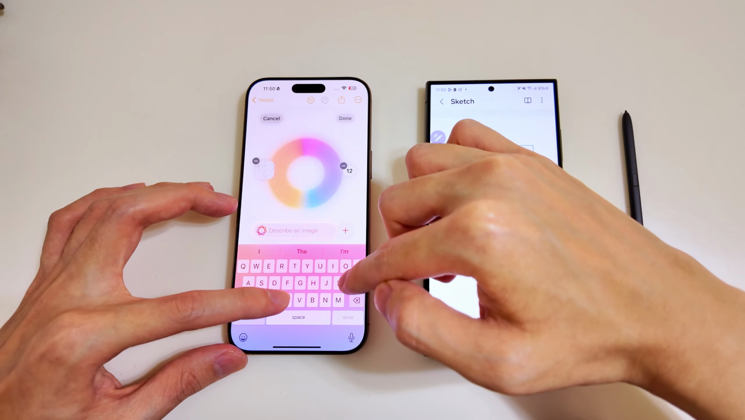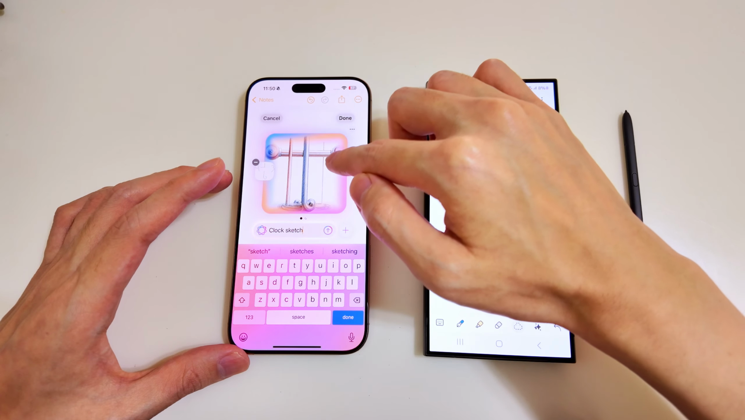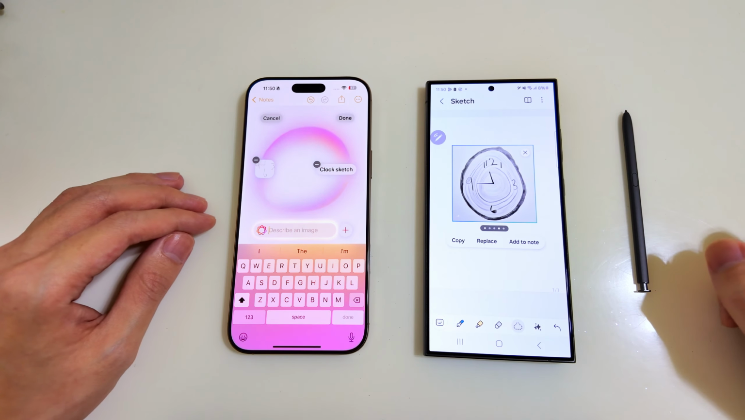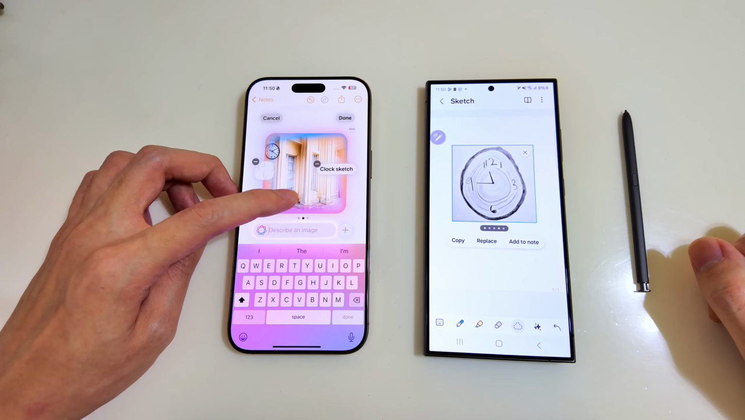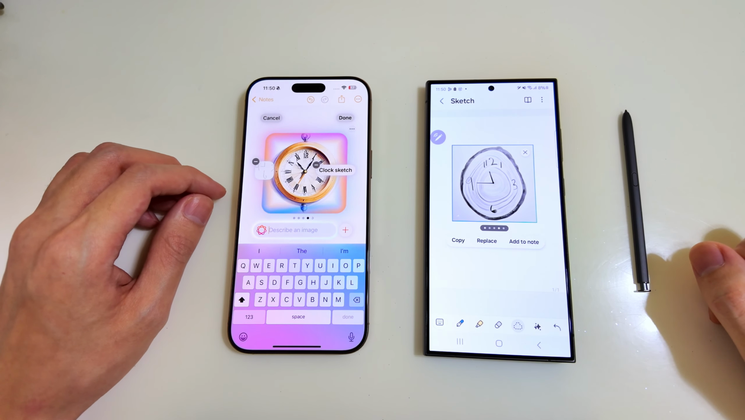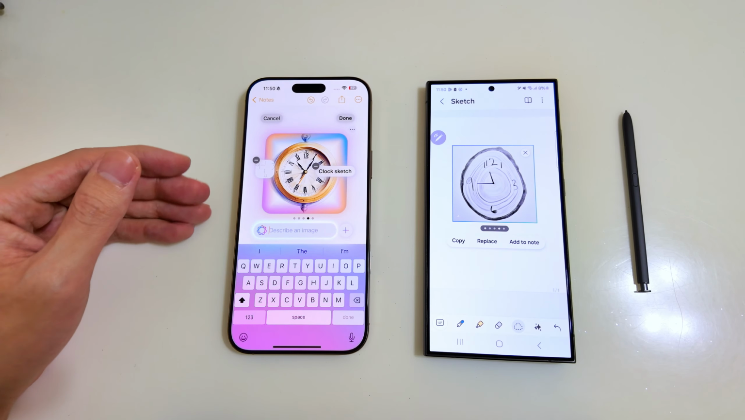And now we'll go ahead and type in the prompt for our drawing. So it'll be a clock sketch. So we'll just submit this, and let's see the output. And yeah, it's not a sketch, but the clock is looking fine. I think I like the S24 Ultra better, and see you in the next one.